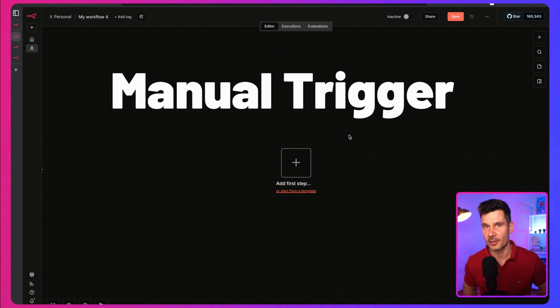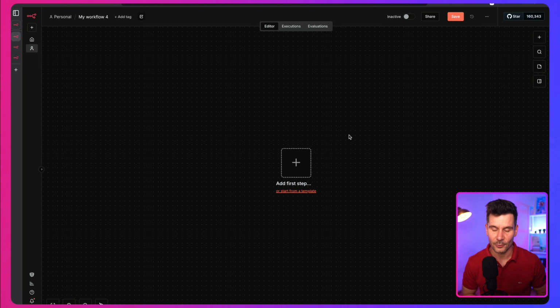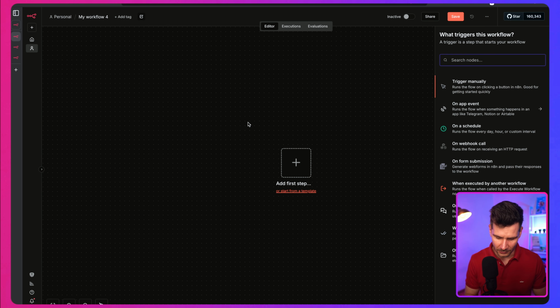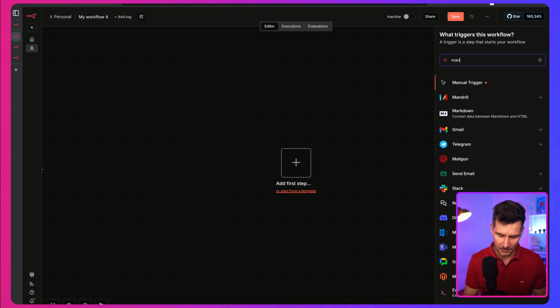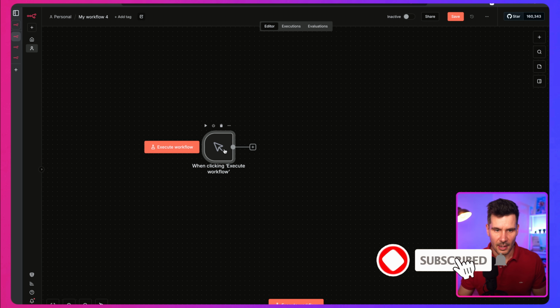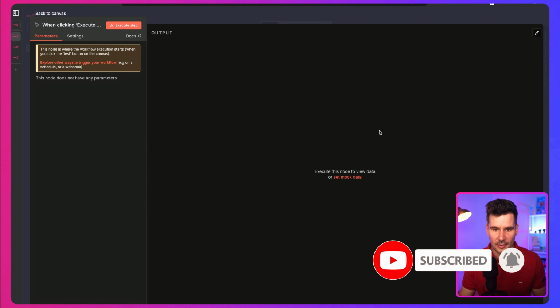So the manual trigger is your testing button. Use it when you are building, but I wouldn't recommend using it for production. So let's just quickly drop one on the canvas. Let's type in manual trigger. Here it is. And when you first click on it, there is no data.